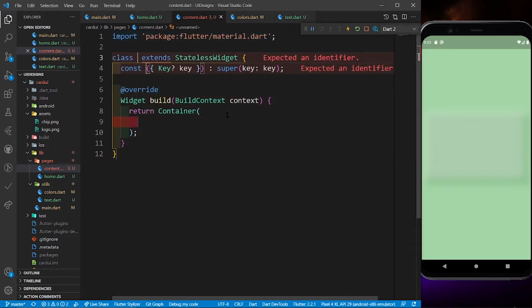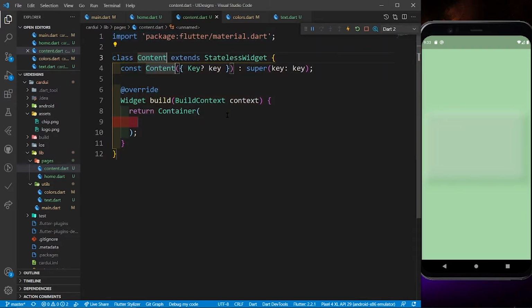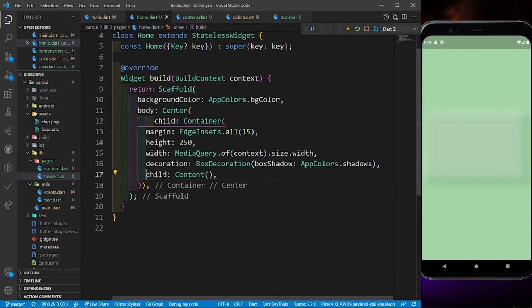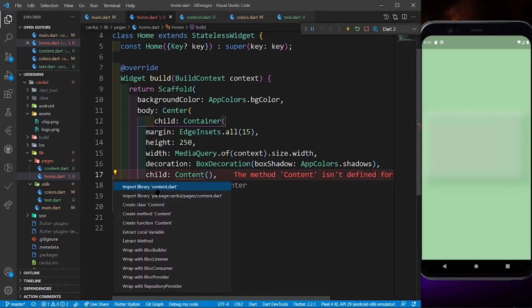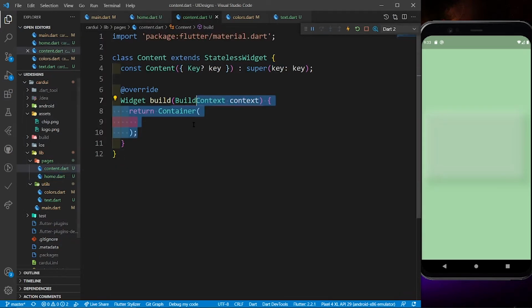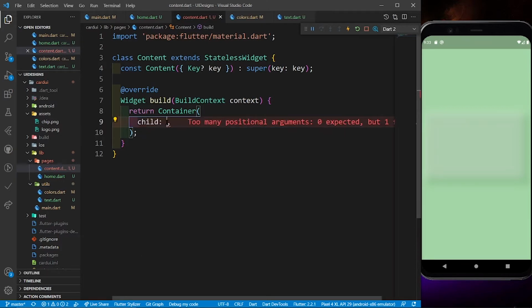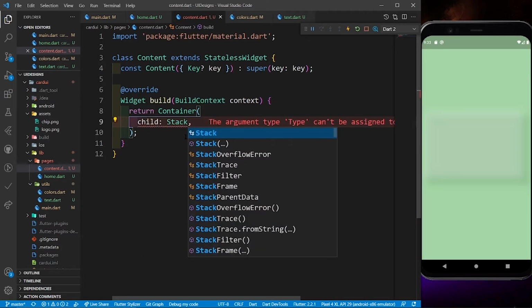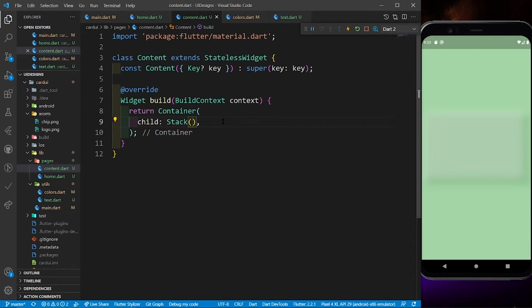Now I can move on to the content.dart file and start creating a stateless widget, and I will name it Content only. In the home, let's uncomment this and import content.dart. In this content.dart, I'm going to return a container, and now I'm going to return a child called Stack. Stack is the widget using which you can place one widget over another widget, and using Positioned, you can position those widgets inside that stack.